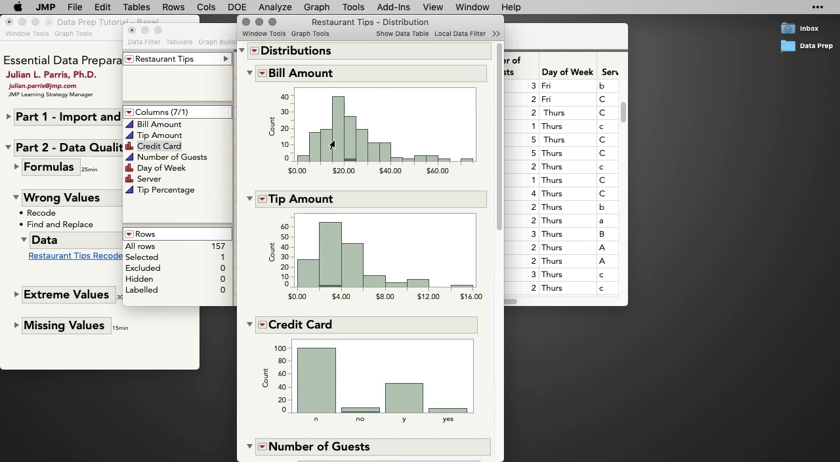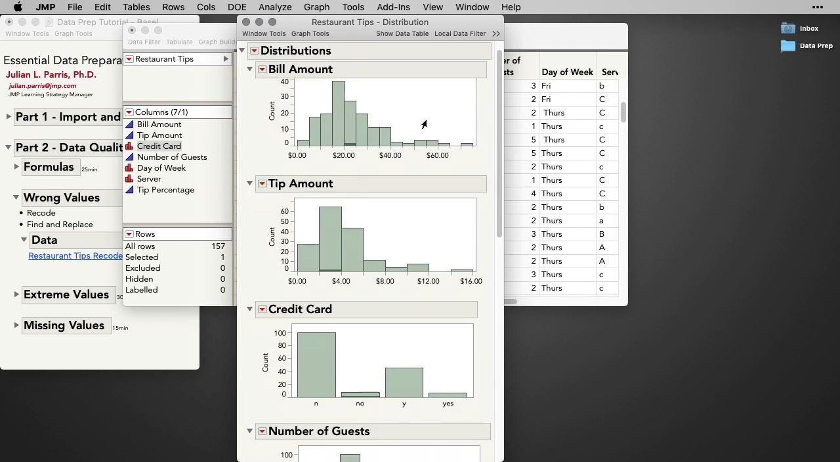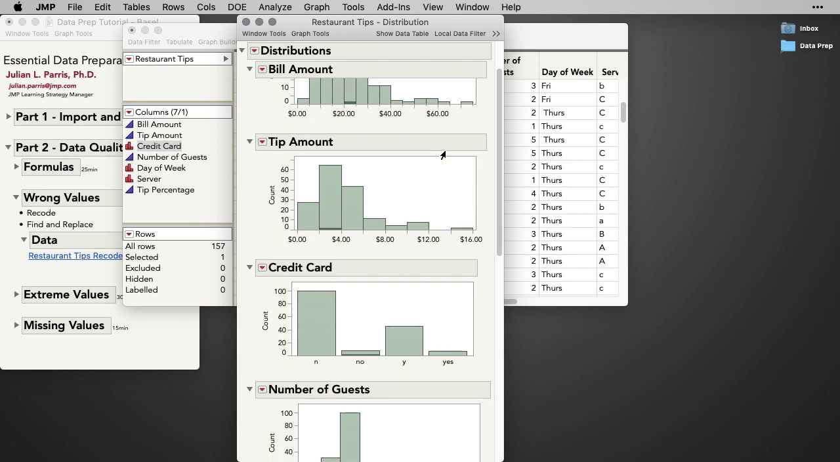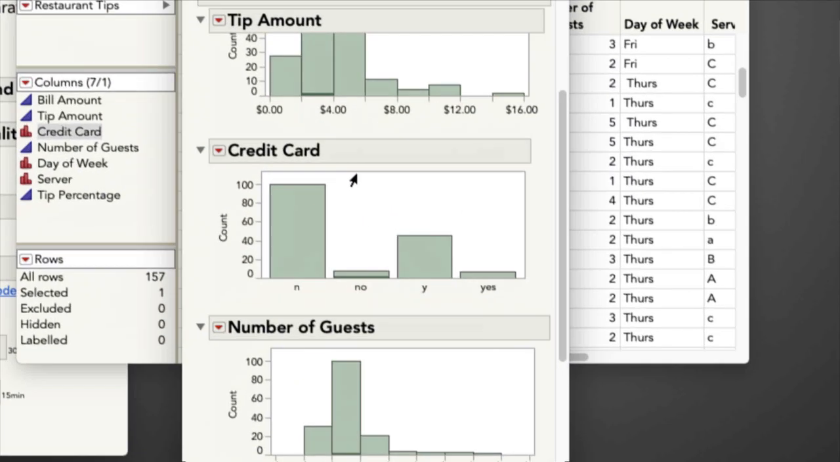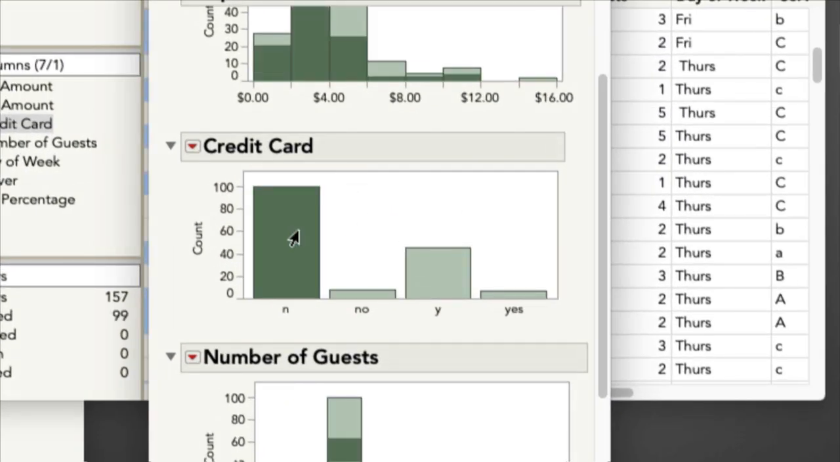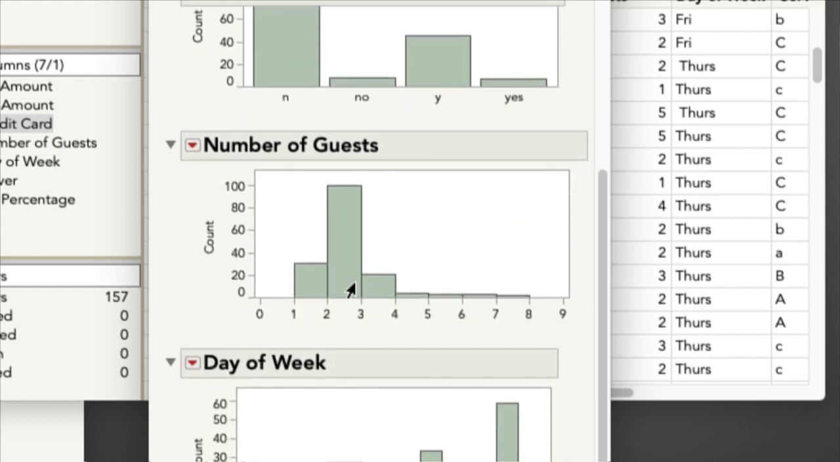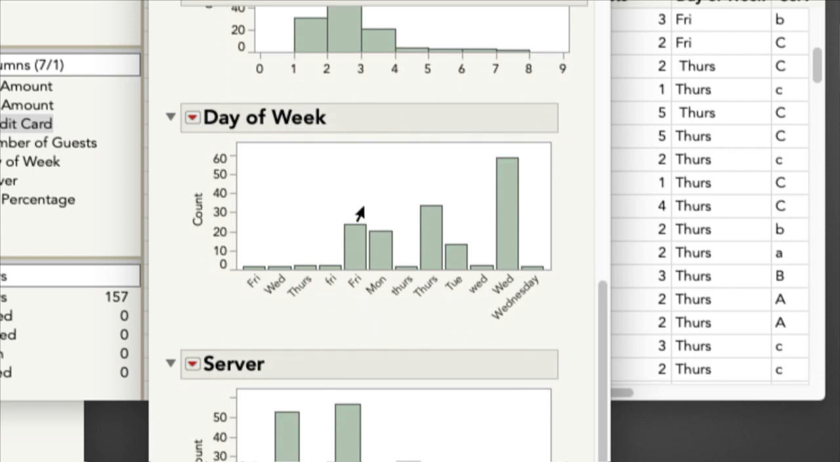And if we're just looking down each distribution, bill amount looks okay, tip amount looks okay, but we already see there's a problem with the categories of credit card. We have some no's and some n's, and some yeses and some y's. So maybe different people entered these data and we concatenated them. These things happen. Number of guests is numeric, that looks okay.